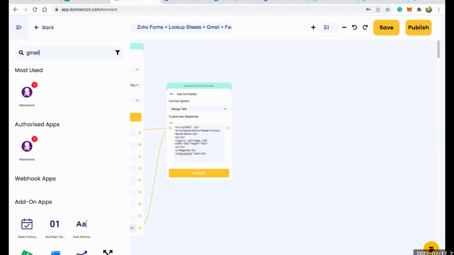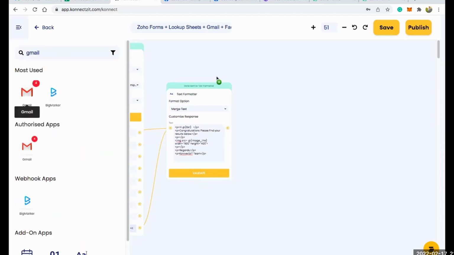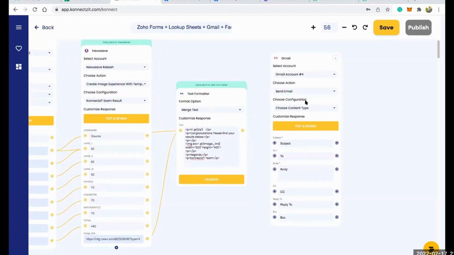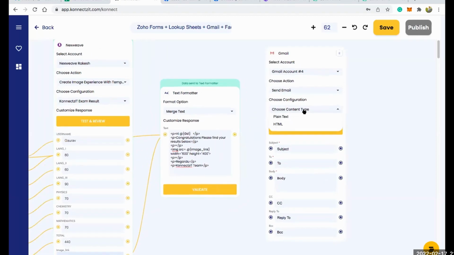So now I will select Gmail. I'll be sending an email from Gmail, so I'll just use that and select my account, and select the action as send email. Make sure you choose the content type of HTML, because if you're sending an HTML template from the text formatter, make sure you choose that and just connect to the body.